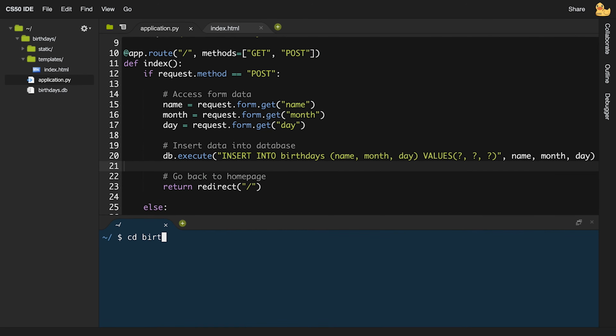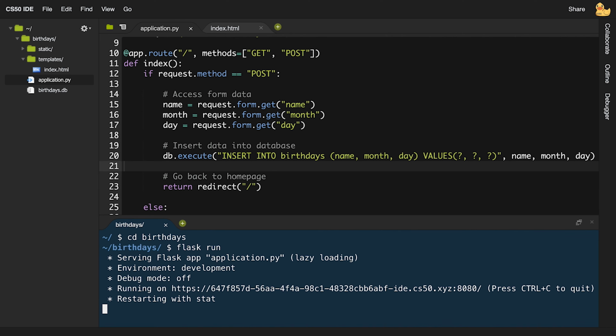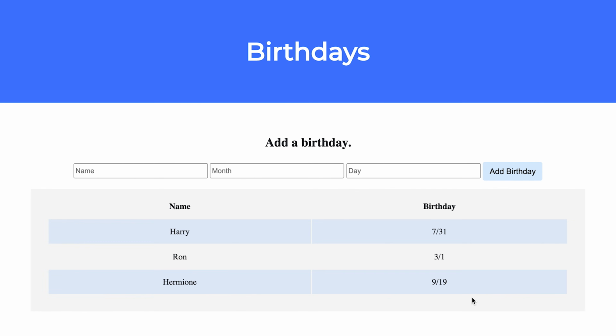So now that I have all of the pieces of this web application, I can try it out by running my web application. In the terminal, I'll cd into my birthdays directory, and then run flask run to start up my web application. And when I click on this URL, I'll now open up my web application, and the first thing you'll see is that I do see all of the birthdays that were currently stored inside of my database. I used db.execute to get all of those birthdays, passed them into my index.html template, and now I'm displaying a table with all of that data.